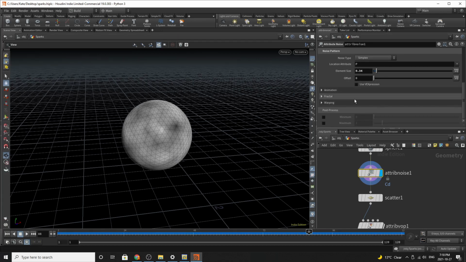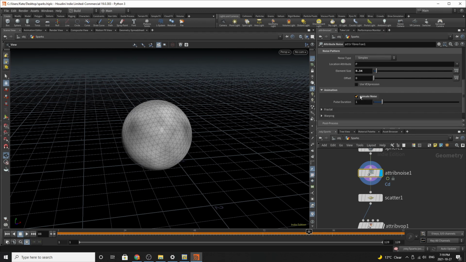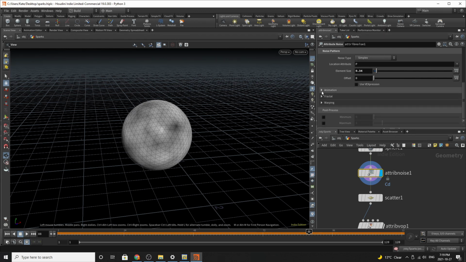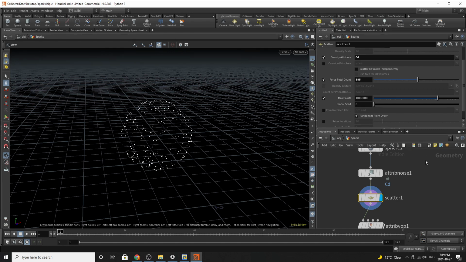I haven't played with anything else. A really cool thing about everything else in Houdini is these really customizable drop-down menus. When you click on them, you'll notice that they suddenly become active, so you'll be able to see more parameters the more you activate underneath the drop-down menus, which is great. Then we've added a scatter onto there. I've done a density attribute called CD, and I've scattered about 300 points.